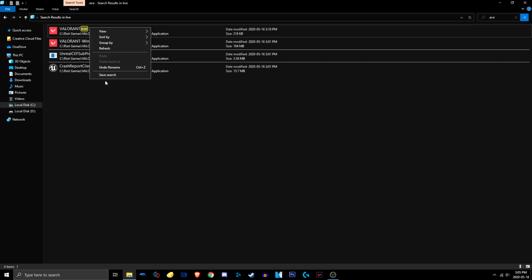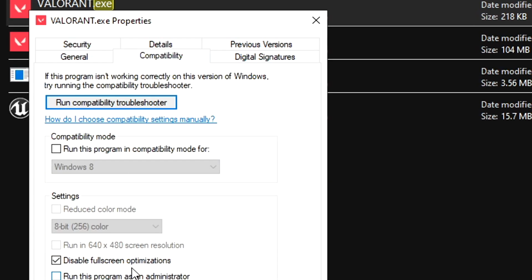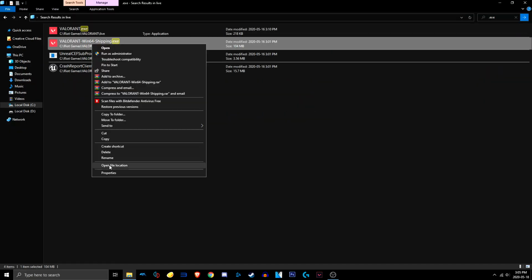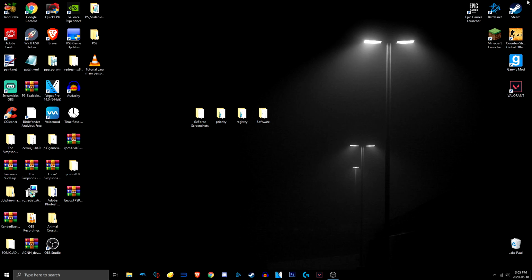So, right click on both of these, click on properties, compatibility, disable full screen optimizations. Do the same for this one, disable full screen optimizations. Once that is done, you can close out of that. And now you can boot up into Valorant and you should be getting better performance.